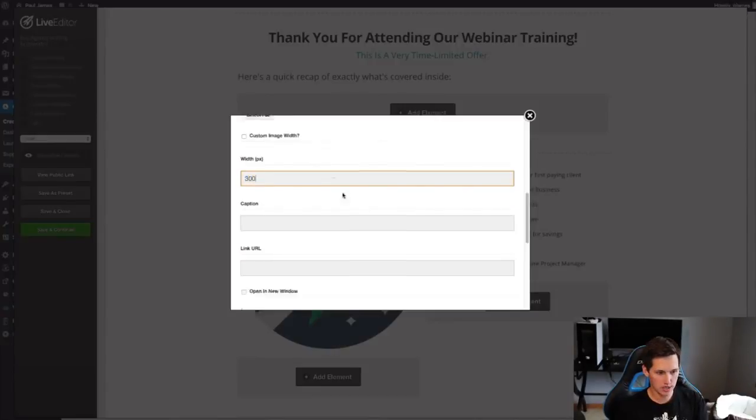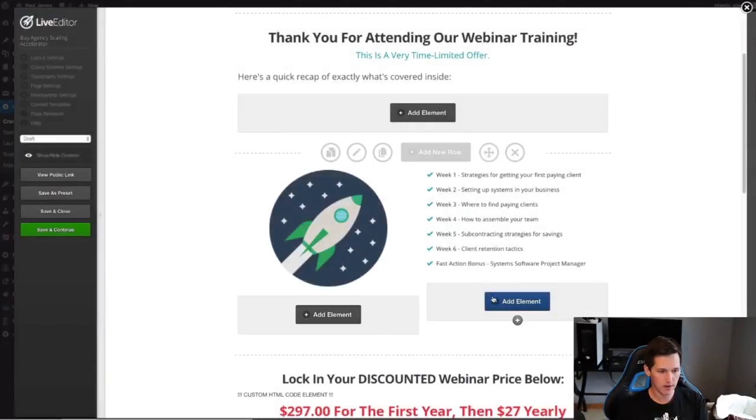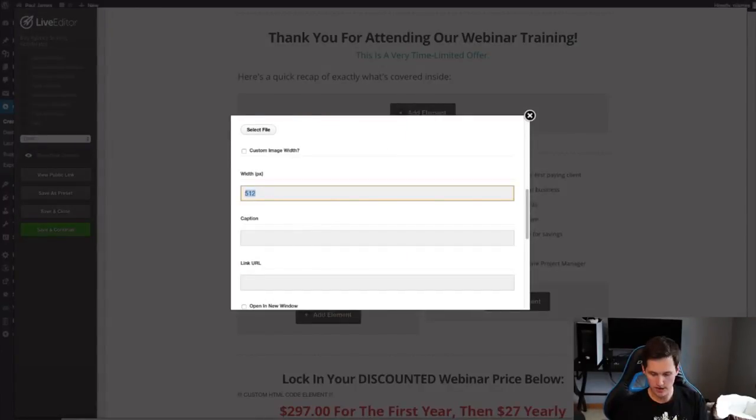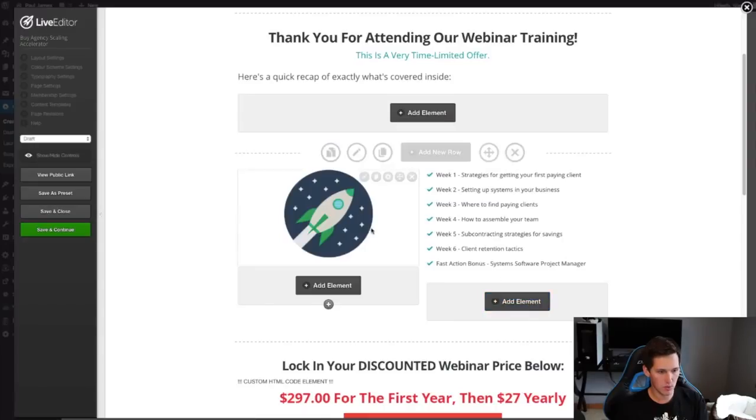Let's try 300 for the width. Still a little too big. Let's try maybe 225. Okay, 225 looks about right. I'm gonna add a little bit of a top margin on it so that it's not aligned with the top and it's more like centered in the middle of these bullet points.